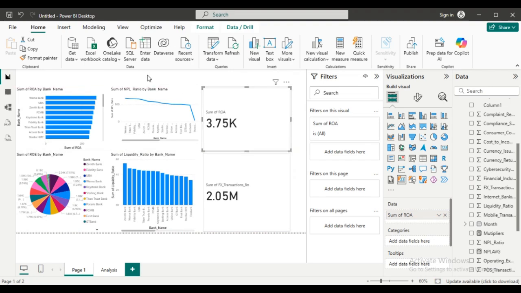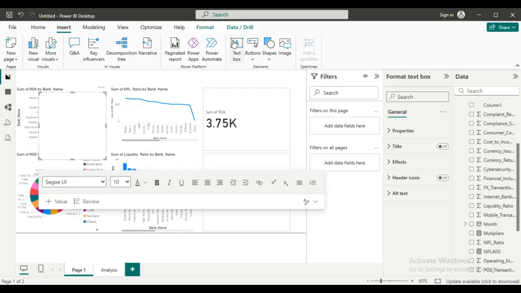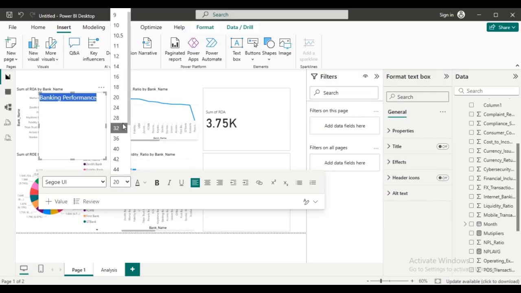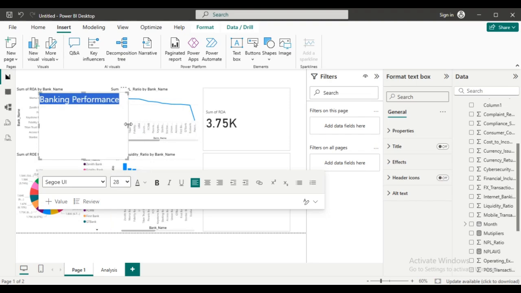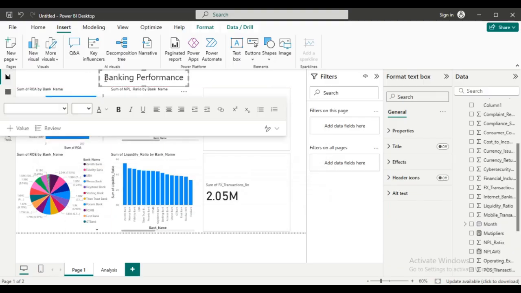So we can come here and click insert, then click text box, then type what we want. We can say, Banking Performance. Select this, increase the size, let's say 20, make it a bit bigger, 28, expand it, center it, come to this point here. So you can see we have a heading.